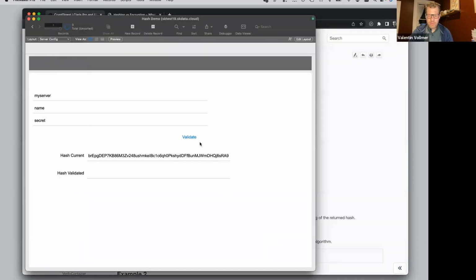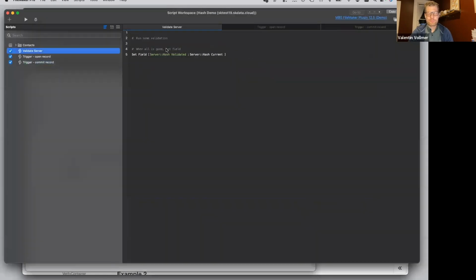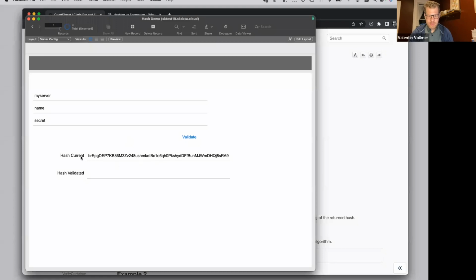So now in my validation script, when I click this button here, it says, you probably can't see that, run some validation. I can connect to a server, do all sorts of good things. And when that all goes through successfully, I set my hash validated to the current hash. What it does is basically say, this is what I validated. And it sets it here.